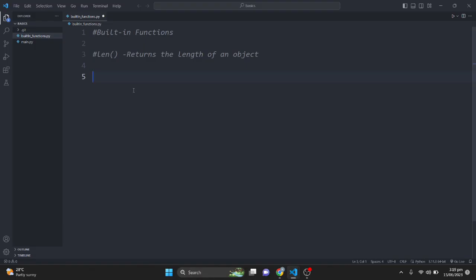Let's declare a string. Let's use this msg that we have been using, and let's set it to hello world. Now we have our string hello world stored in this message variable. So we are going to apply the len function.